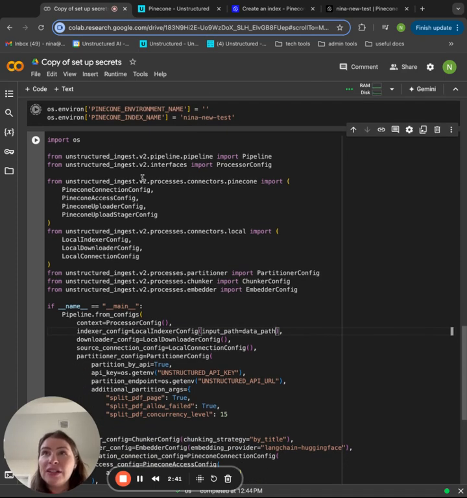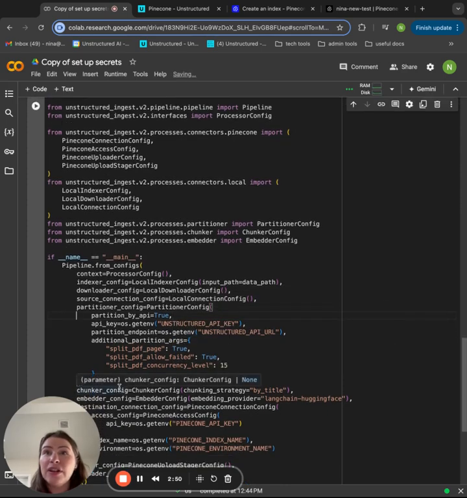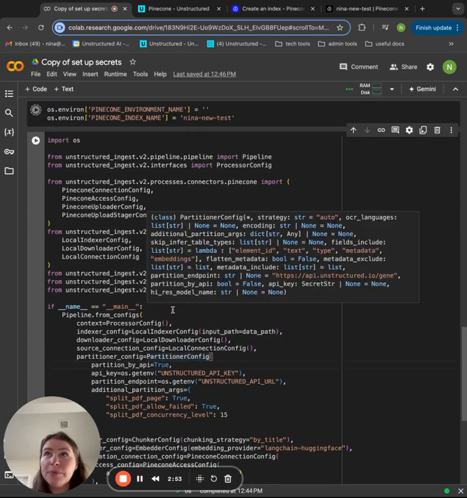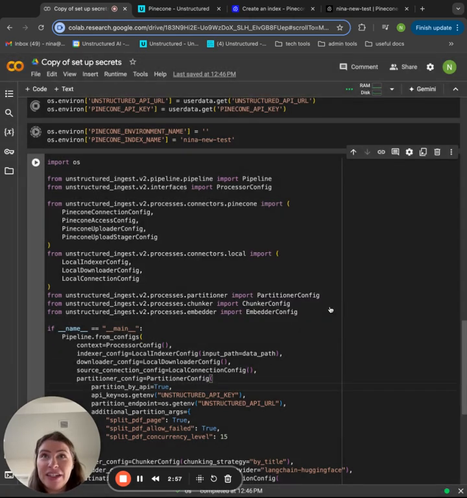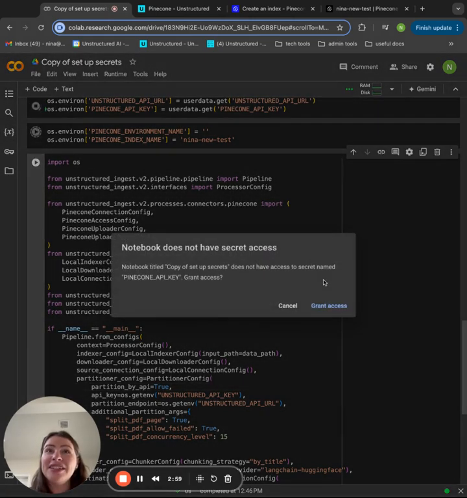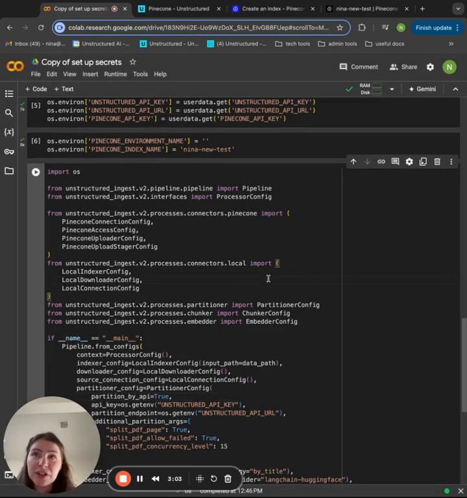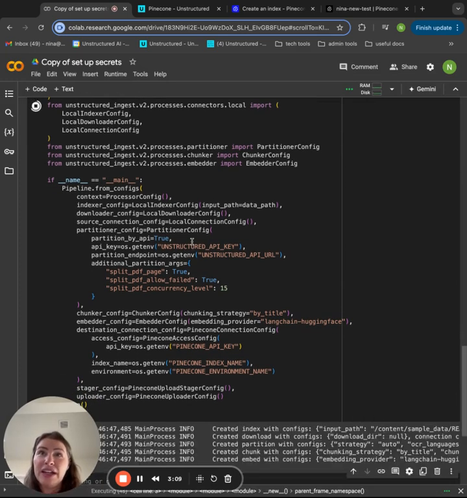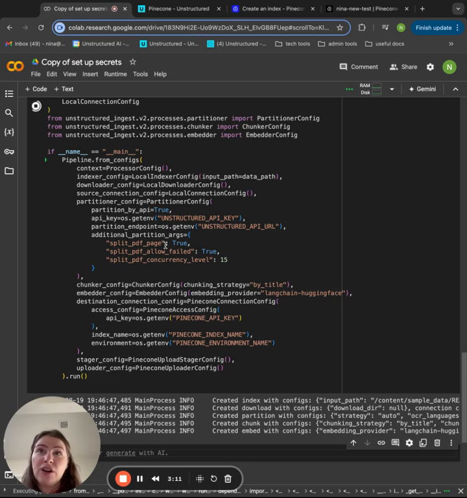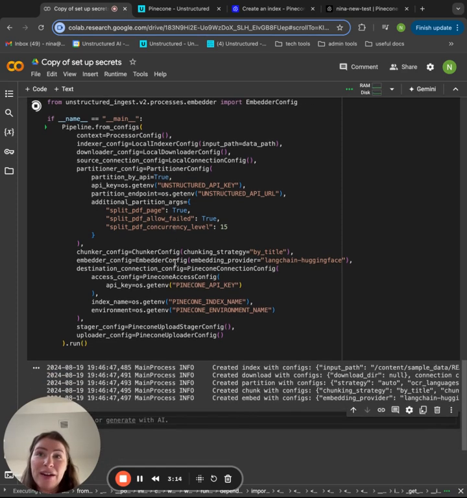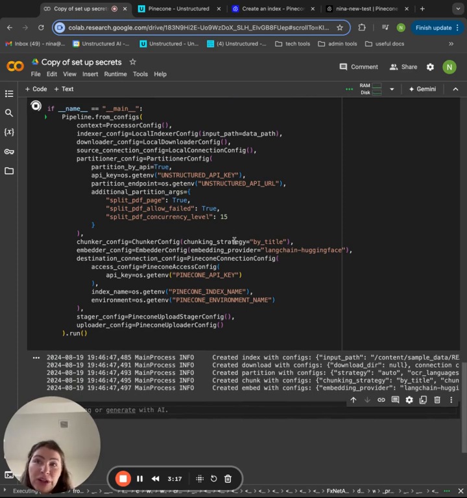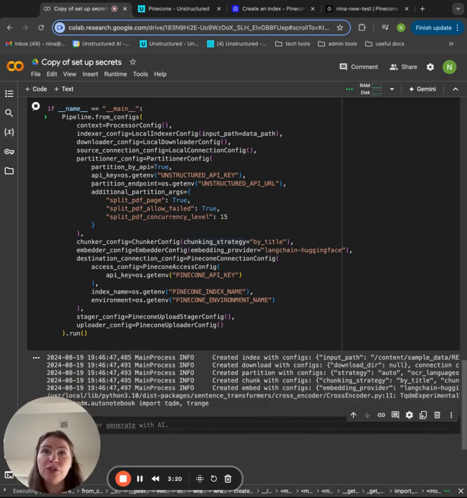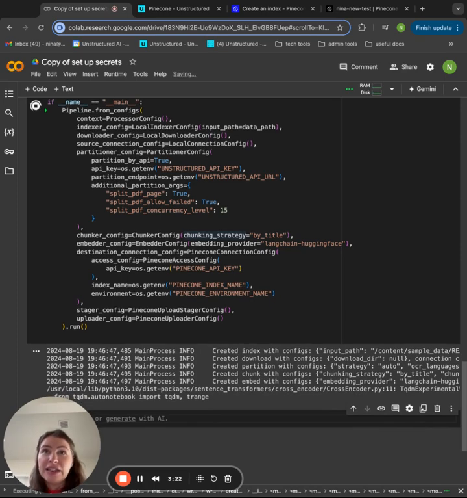And so what this is going to go through is have the source connection set up, which is just our local path. And then we have our configuration for the partitioning. And here I am granting the access to the secret keys above. So I just had those saved in my notebook earlier. And now we're running through this, and we're going to get the partition by the unstructured API. We are going to split any PDFs we have to run them with concurrency. We're going to chunk by title, since unstructured also pulls out titles of the text.